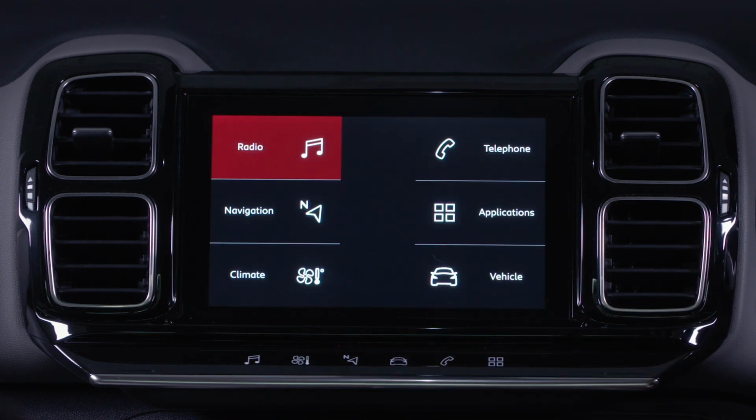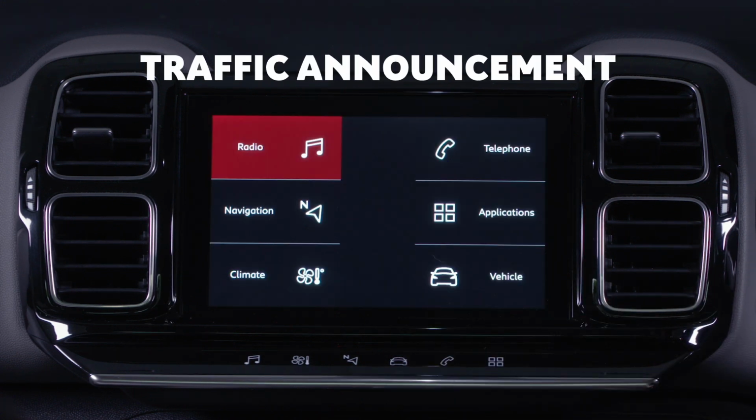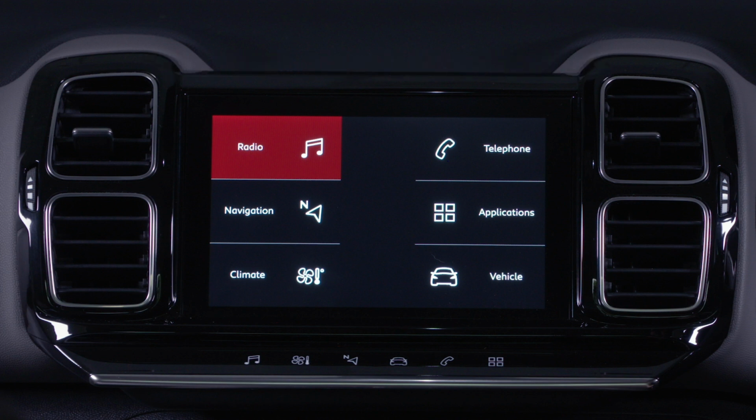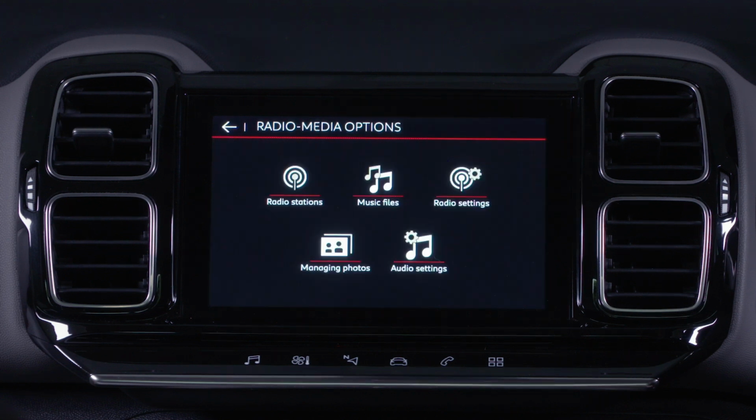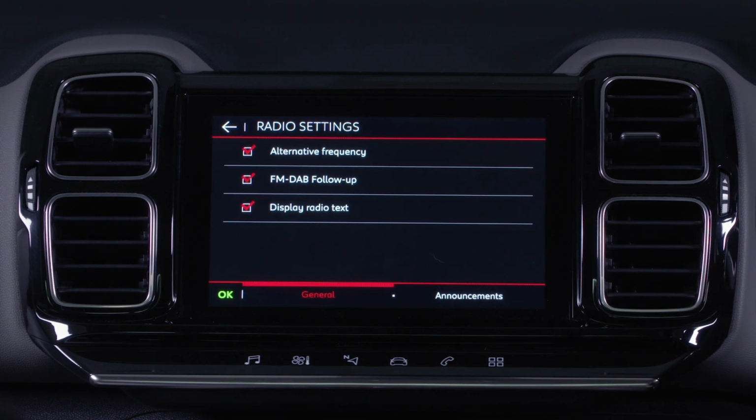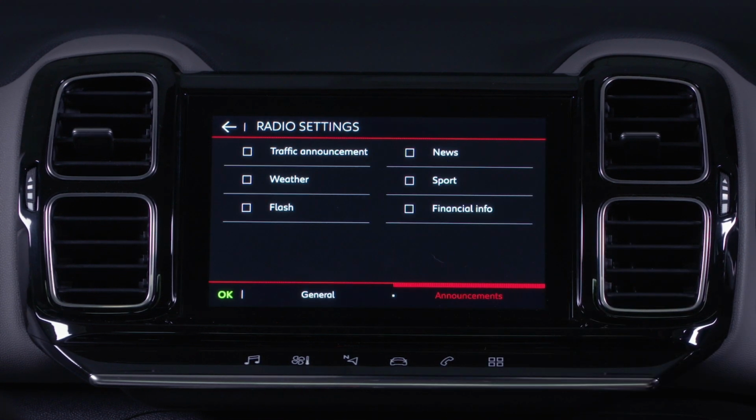And finally, the traffic announcement function gives priority to traffic alert messages if activated. It does this by interrupting the current media so the announcement can be heard. Once the message has ended, the previous media will resume. To activate this, press the radio settings menu and press Activate Traffic Announcement.